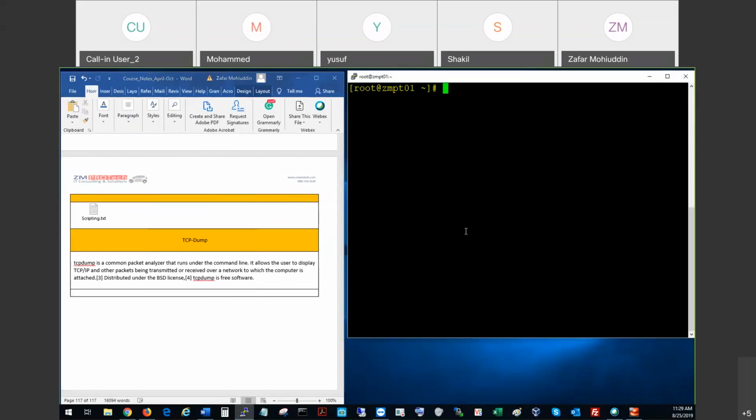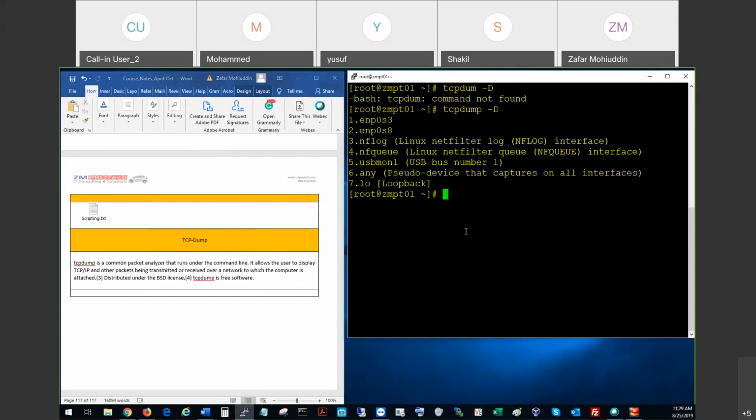Okay, so we'll see how it goes. Let me type tcpdump -D. So what we have here is this information. In this example, you can see all the interfaces available on this machine.